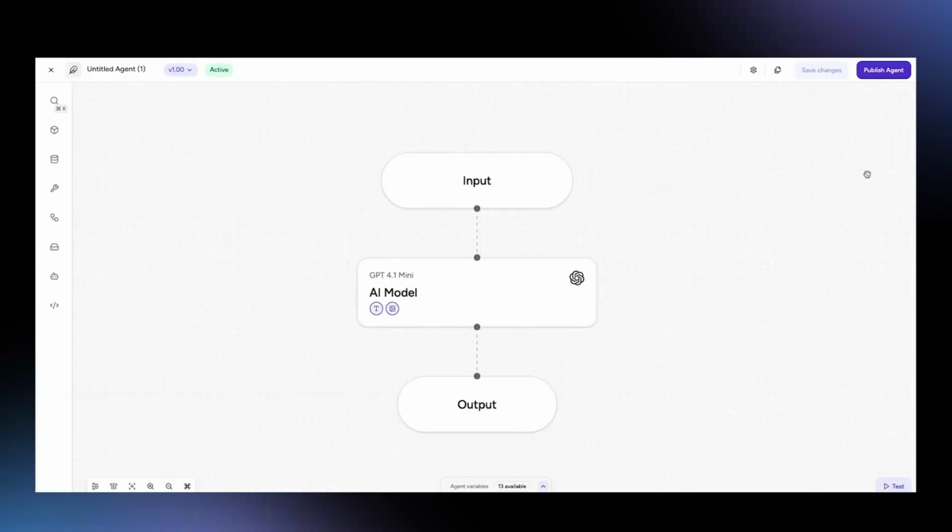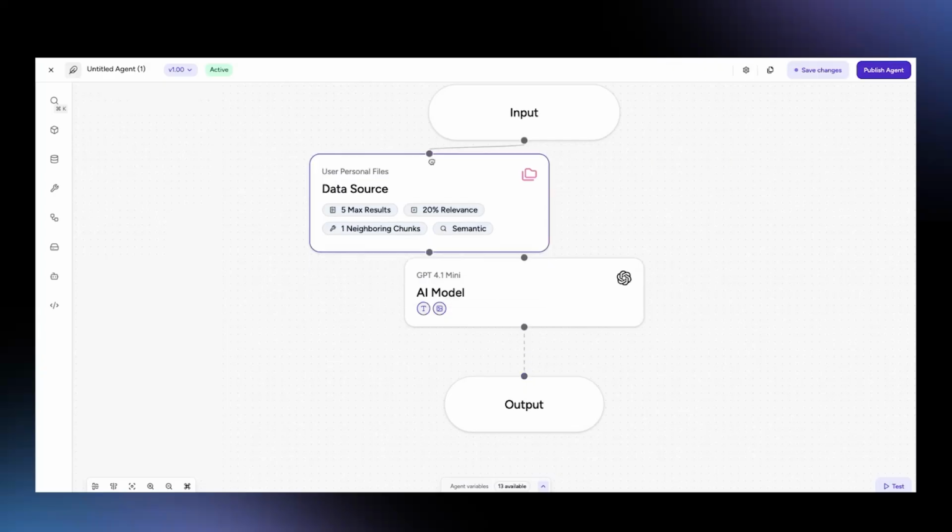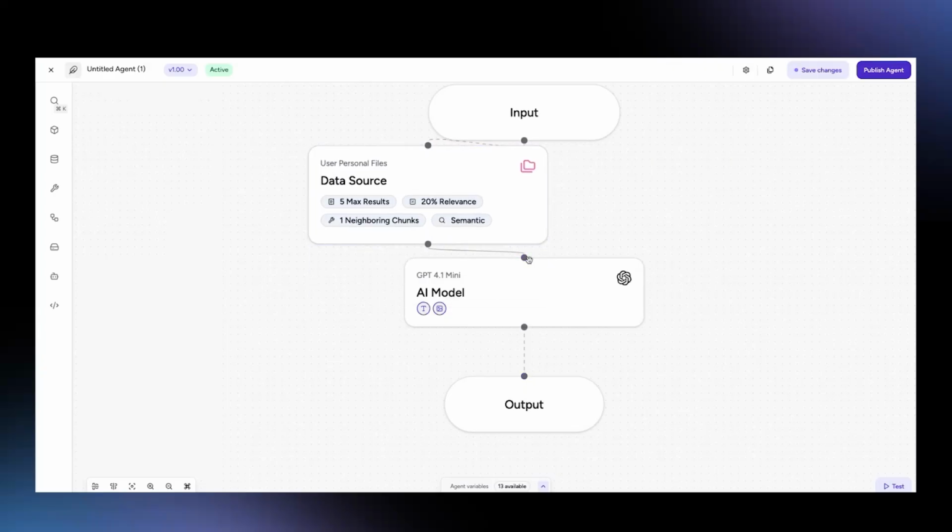Hitting New Agent will take us directly into the builder where you can start to leverage the drag and drop capabilities to pull in different models and data sources. For example, here we're going to allow this agent to give the user a unique experience where they can upload and manage their own personal files. Drawing the lines between the dots will allow this to connect up to our agent.